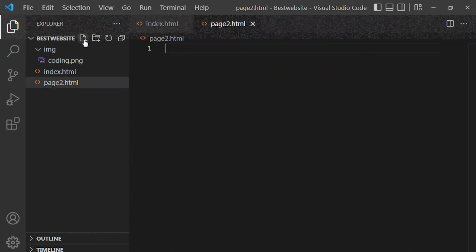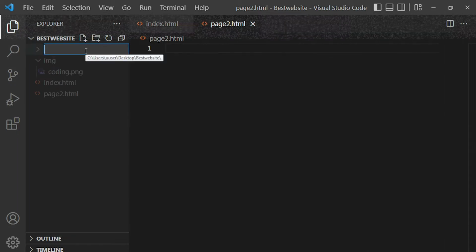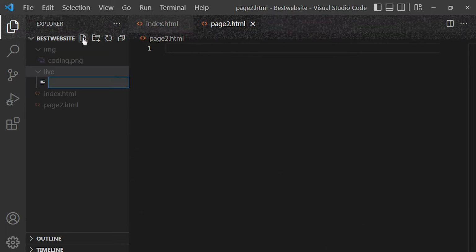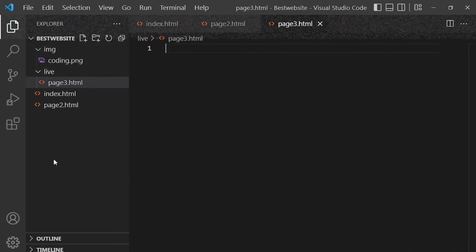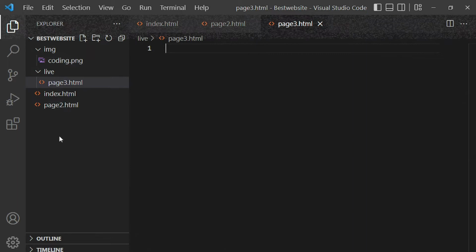The next page I want to create is going to live inside a folder. So all I need to do is to click on new folder, and then I'll put live. So this is going to be my folder's name, live, and inside this folder I'm going to create my third page. So I'll simply click on new file, and then I'll put page 3 there, page 3.html. After that, I'll hit enter. So now I have 3 pages technically on the web page.